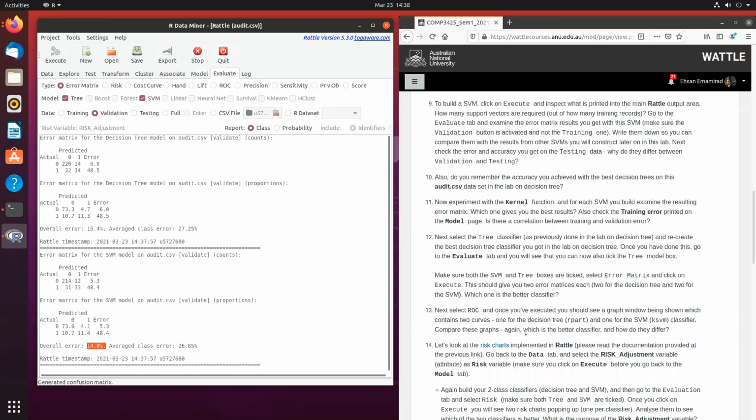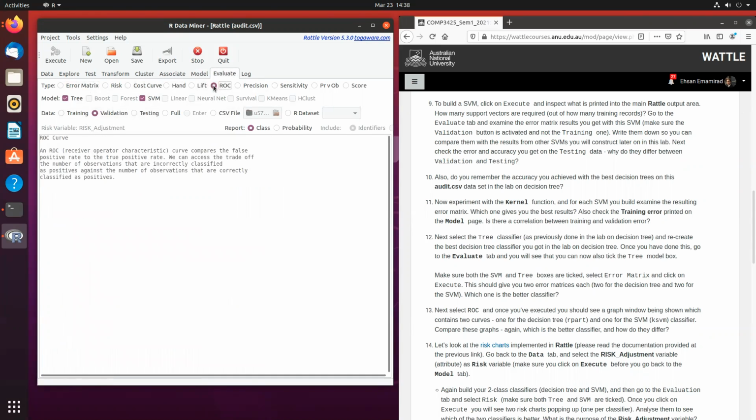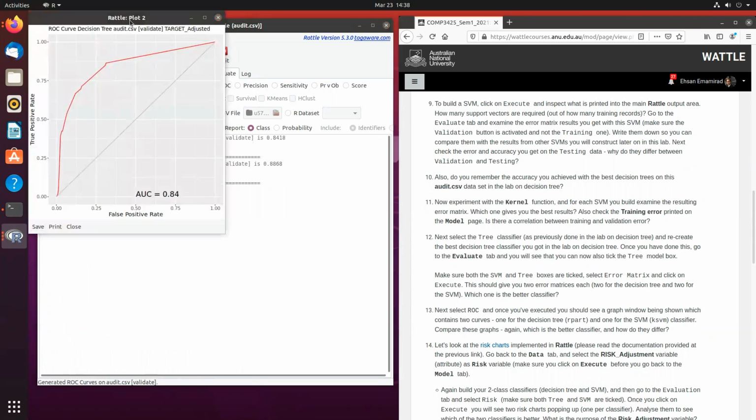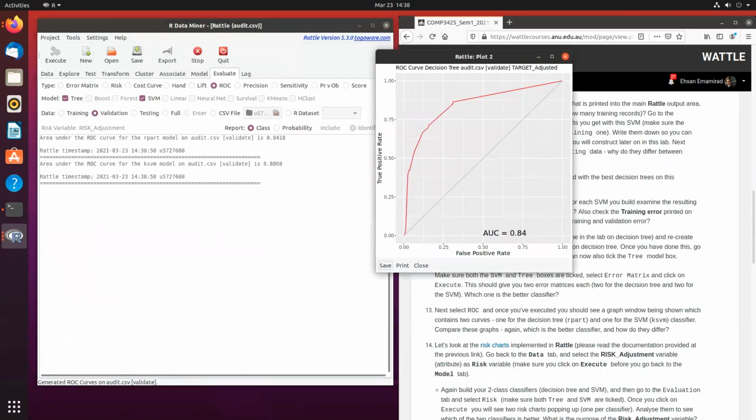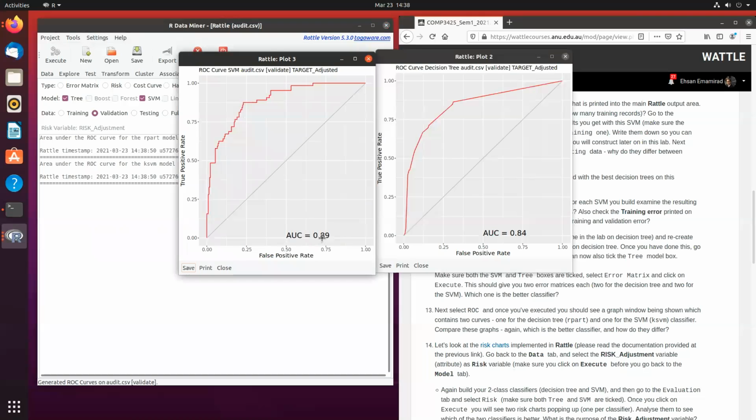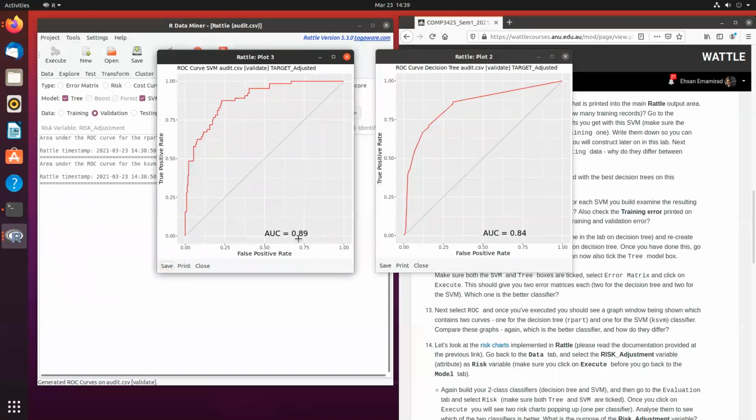Now you can also look at, for example, other measures such as the ROC. So if you remember, this gives us the area under the curve. And if I build one for my decision tree and another one for my SVM, you will see the performance of the two models, which in this case, the audit data set, the SVM is giving me 89% versus area under the curve for decision tree is about 84%. So obviously SVM is doing much better in terms of the area under the curve.